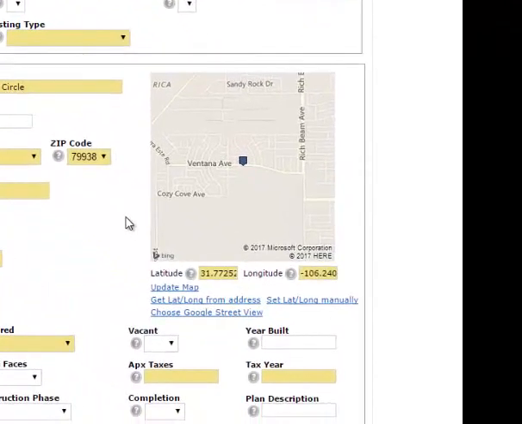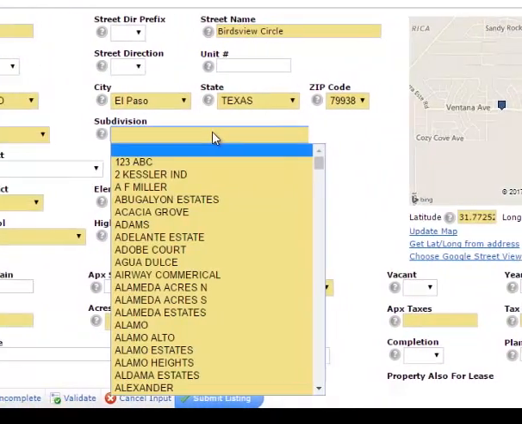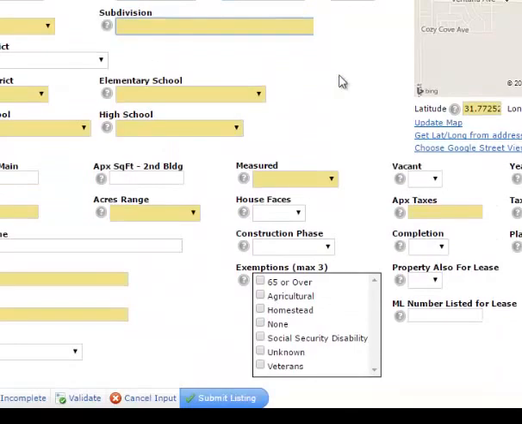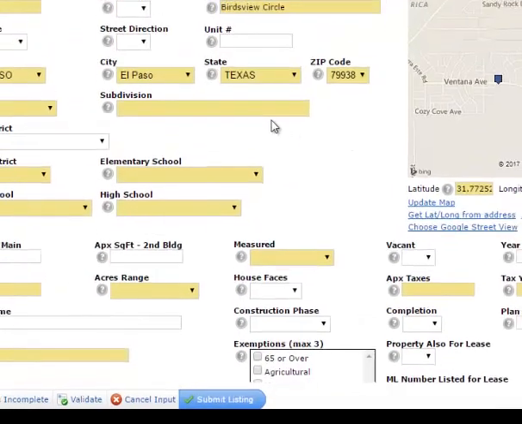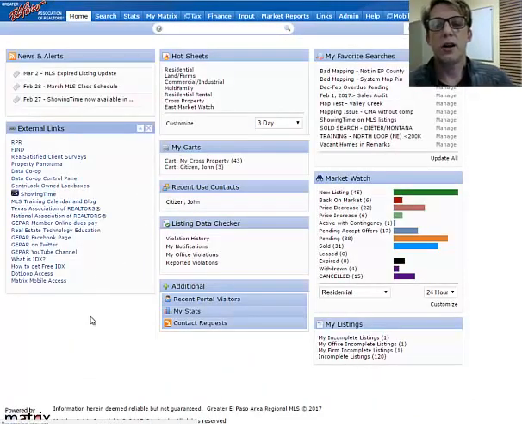Now it's going to show up in a search and make it very easy for the other agents, buyer's agents, to find that in their searches if they want to use radius or map. Might as well make sure that my subdivision is accurate too, because an alternate way to find comps or properties in a neighborhood area is a subdivision. All right, I'll show you another example.